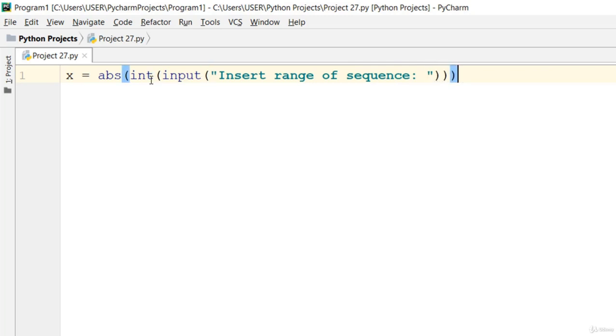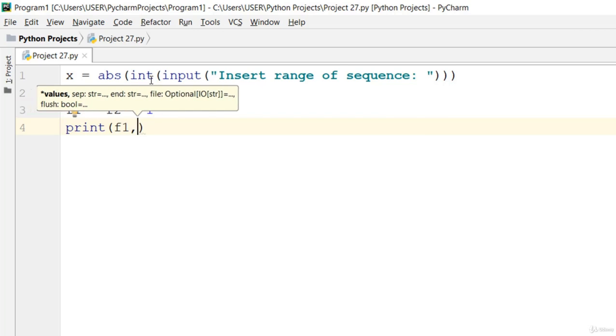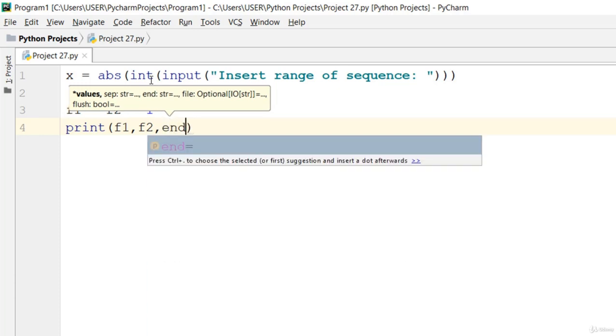Now let's go ahead and say f1 is equal to f2 is equal to 1, and let's go ahead and print f1, f2, then end.